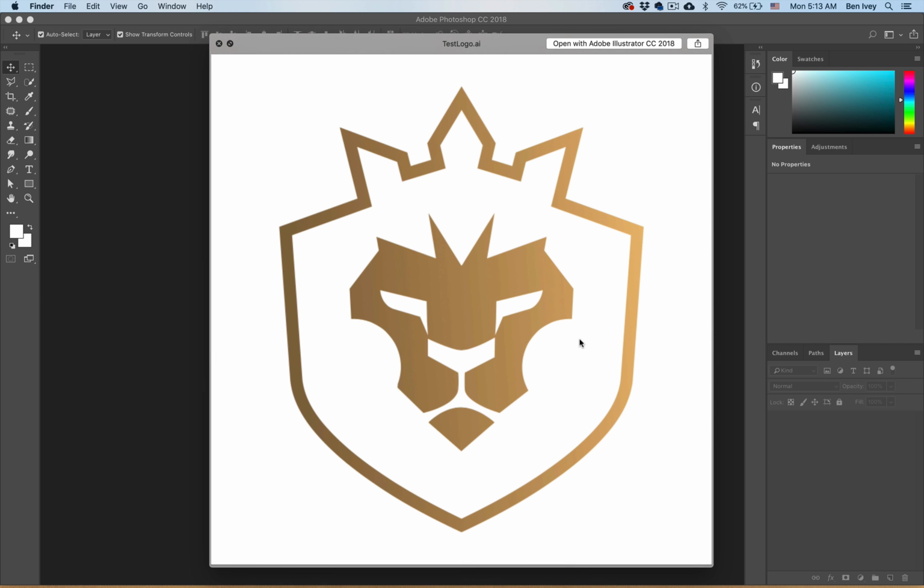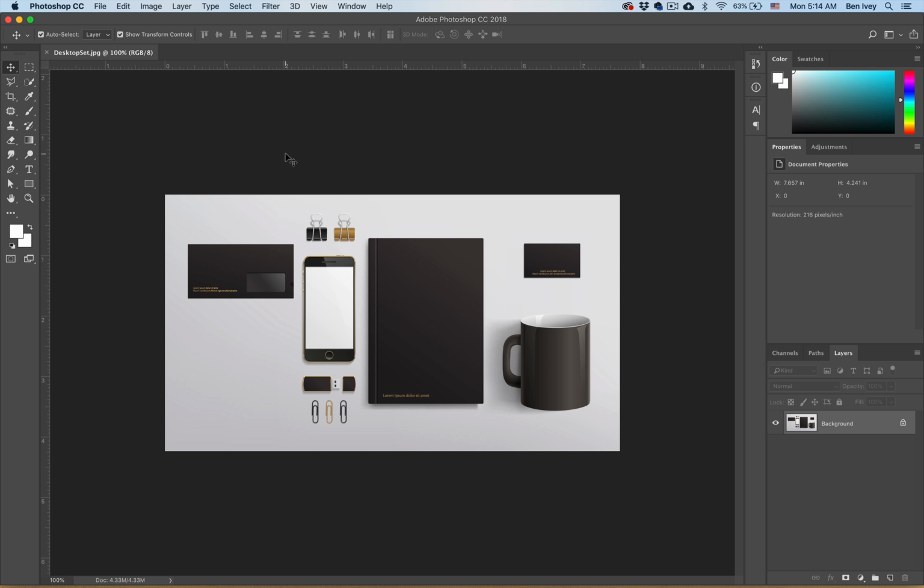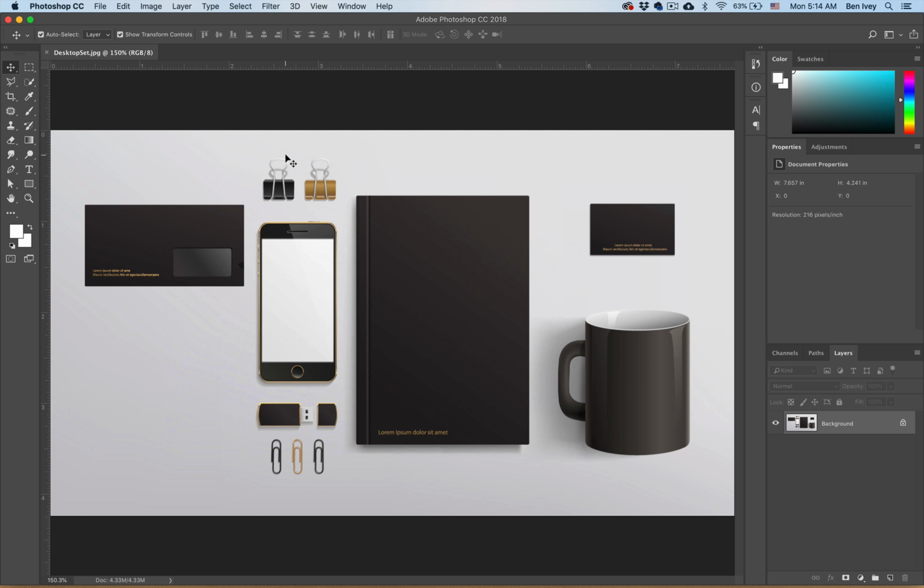To test this out, I've given you a simple test logo, but by the end of this exercise, we're going to get rid of the entire logo so that you can place whatever design you want onto its frame. So to get started, open up the Desk Set JPEG into Photoshop. We'll zoom in so we can see it. And let's go ahead and place just the logo on this lower left-hand side.